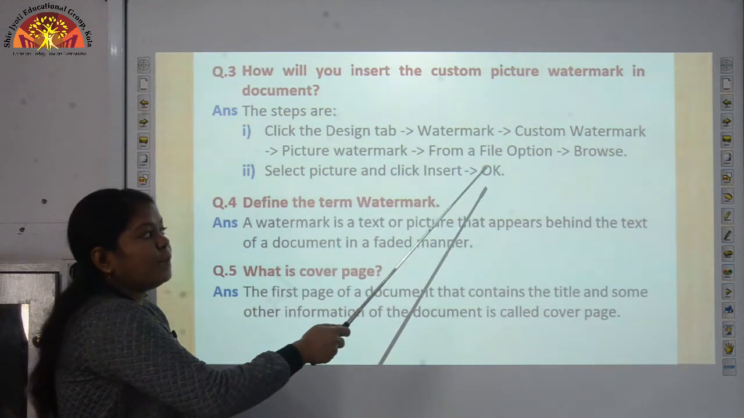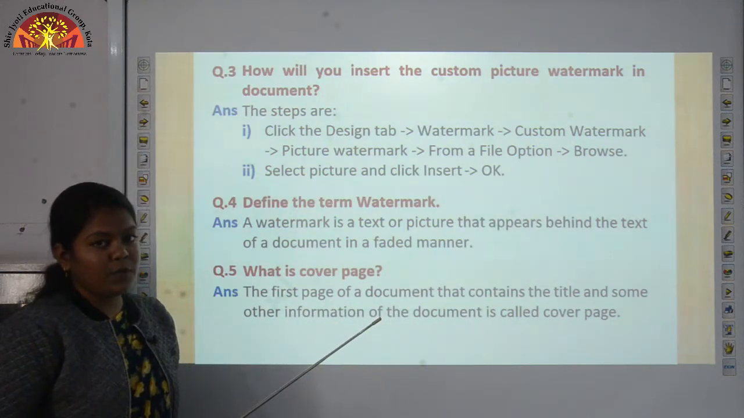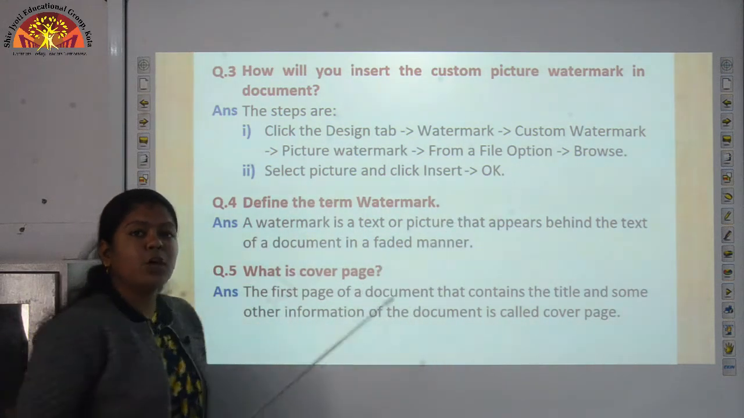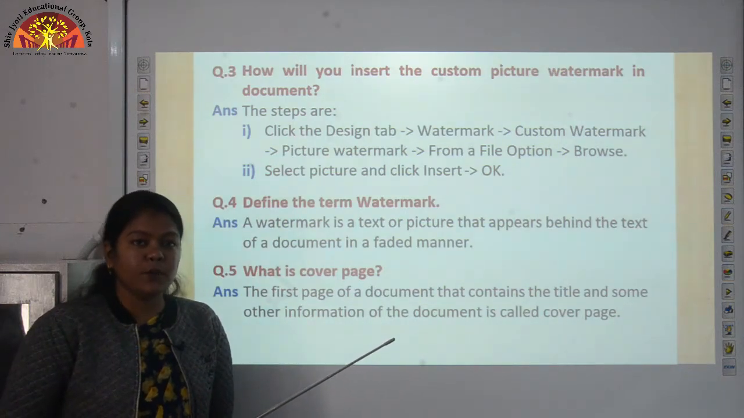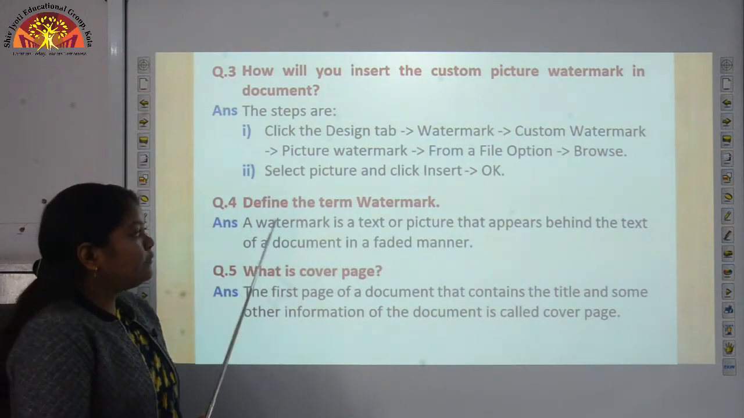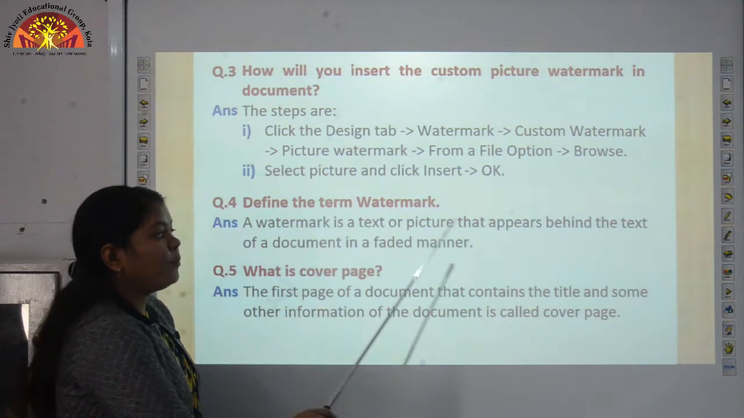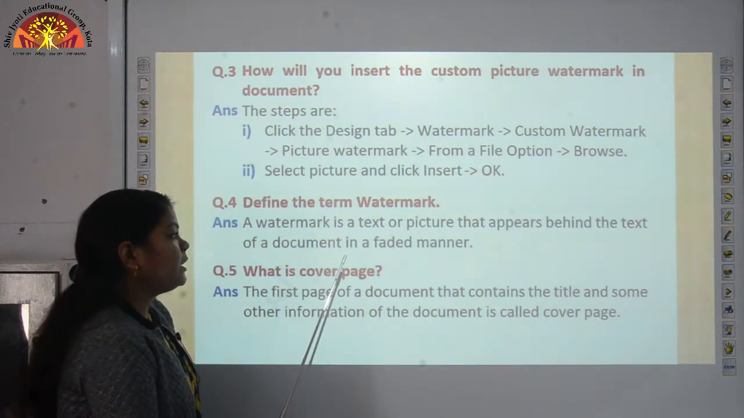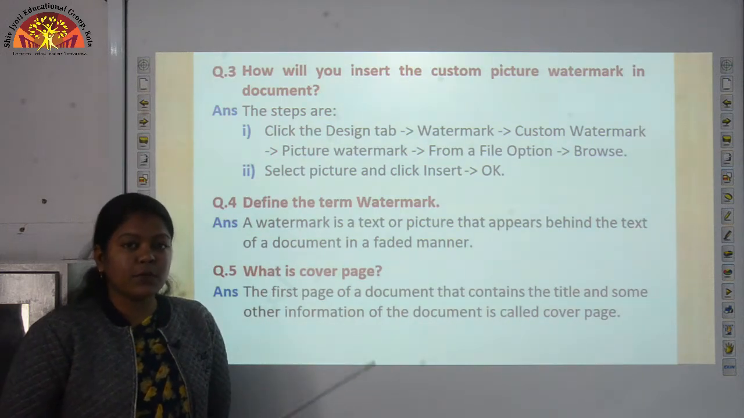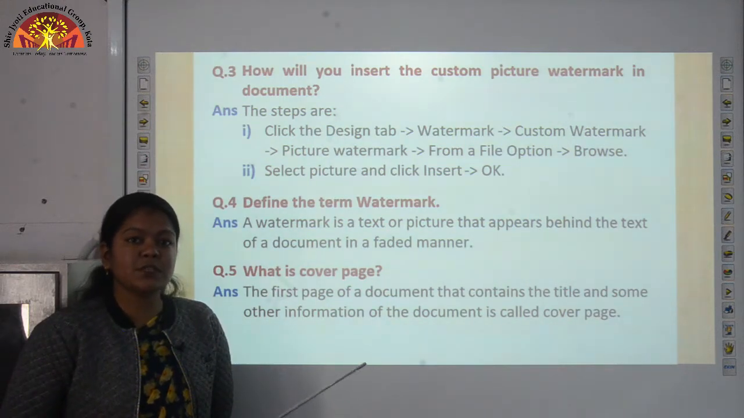Next, from a file option, you have to browse a picture that you want to insert in your document as a picture watermark. Okay. Next, select the picture and click insert, then OK button. Then your picture watermark has been inserted in your document. Okay students. Now we will move to our next question, which is question number 4. Define the term watermark. The answer is, a watermark is a text or picture that appears behind the text of a document in a faded manner. So students, watermark आपका picture भी हो सकता है and it may be a text. Okay, जो कि आपके document में text के पीछे appear होता है in the faded manner. Okay, so this is your watermark.